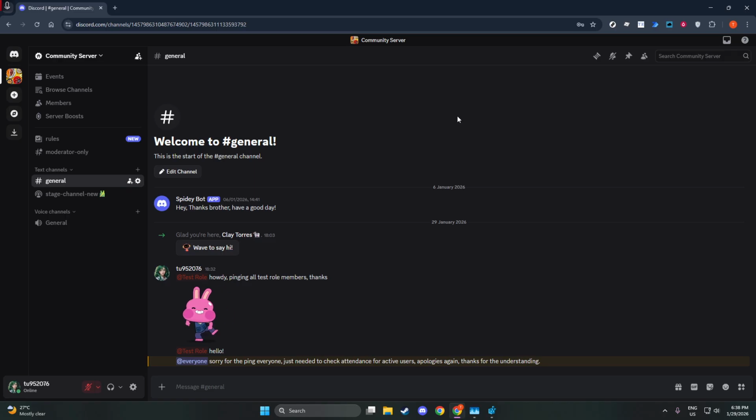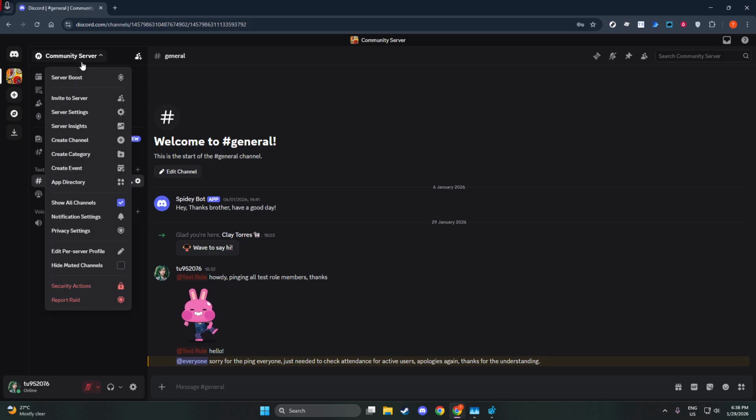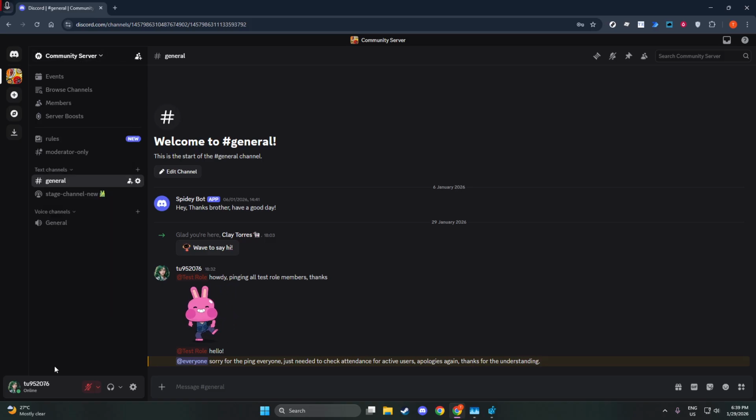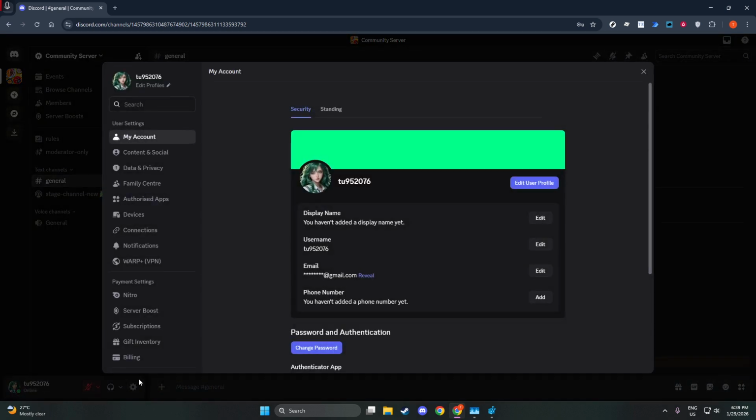Start by opening Discord. You can use the desktop app or the browser version. The steps are the same. Once you're in, look to the bottom left corner of the window. You'll see a small gear icon labeled User Settings next to your profile area. Click that gear to open your settings panel.